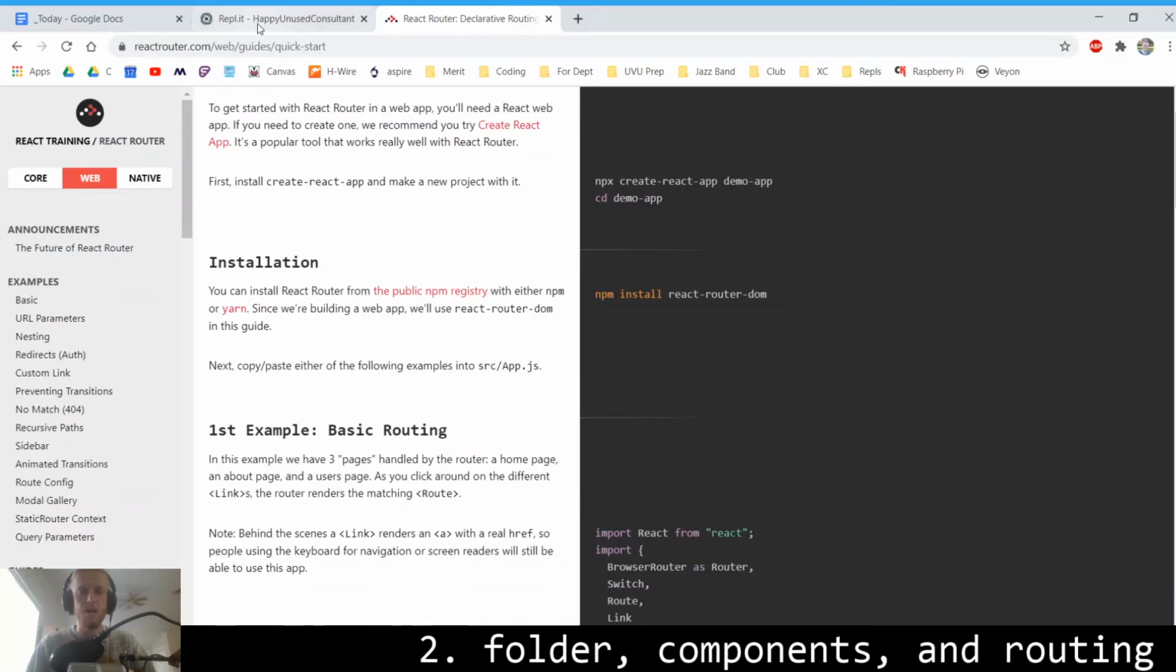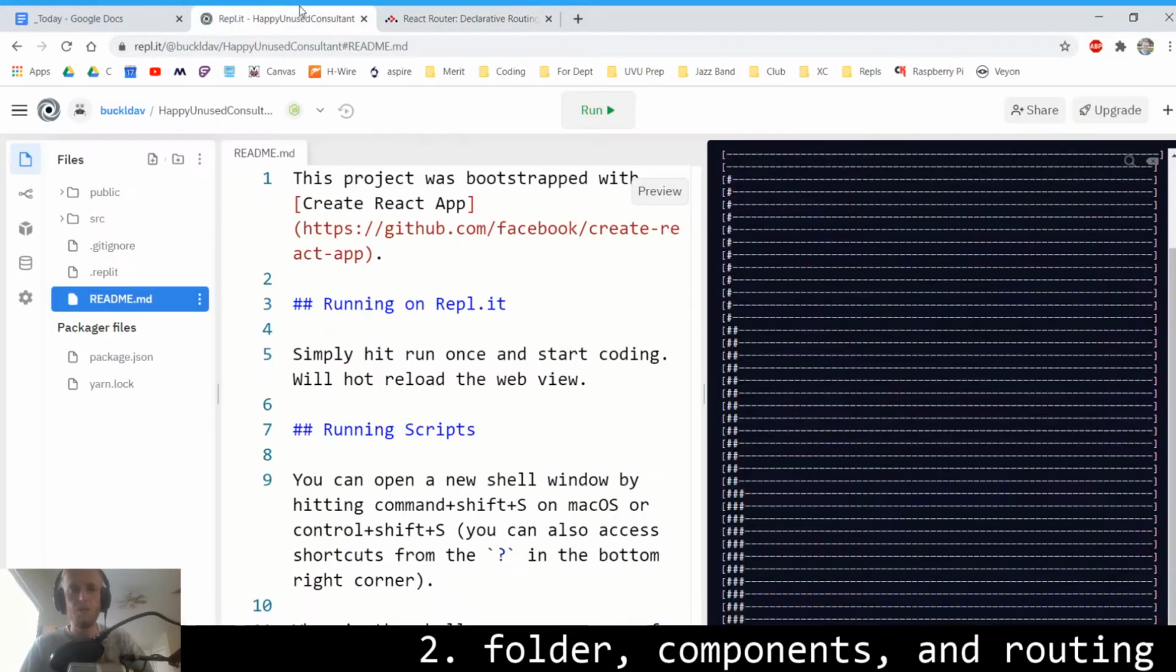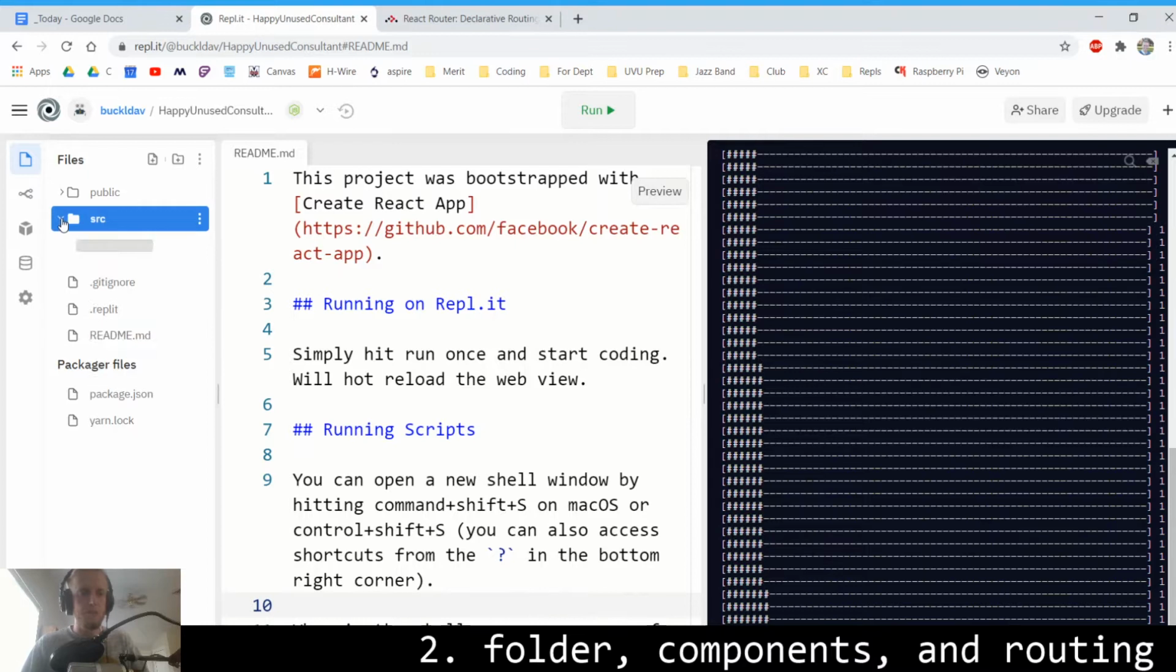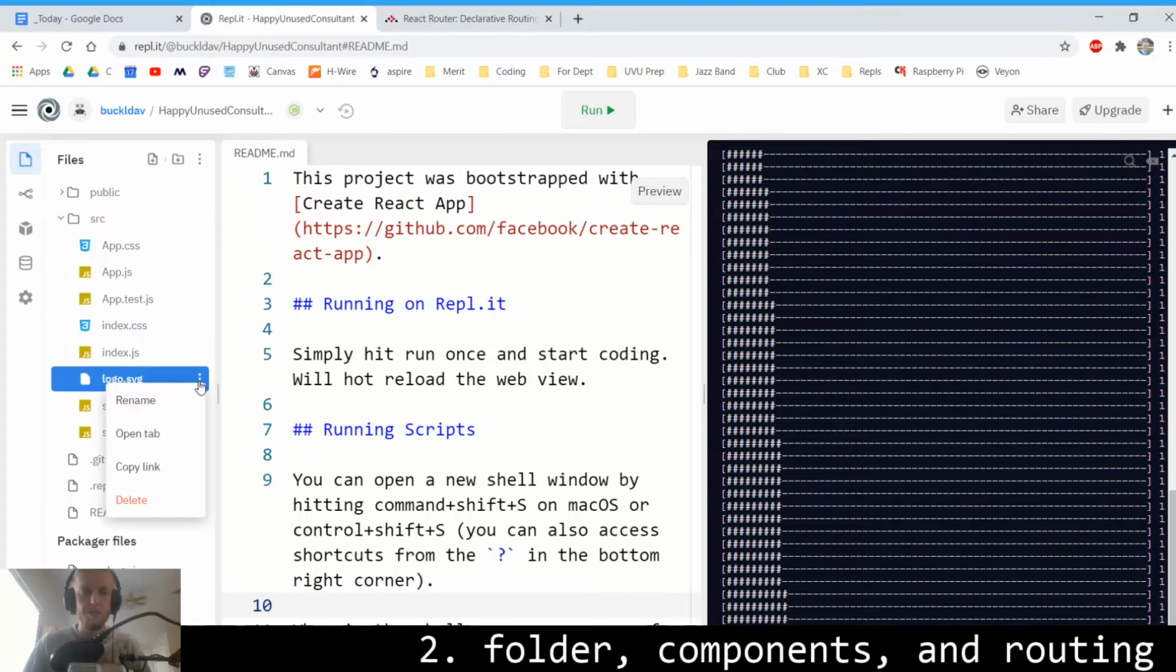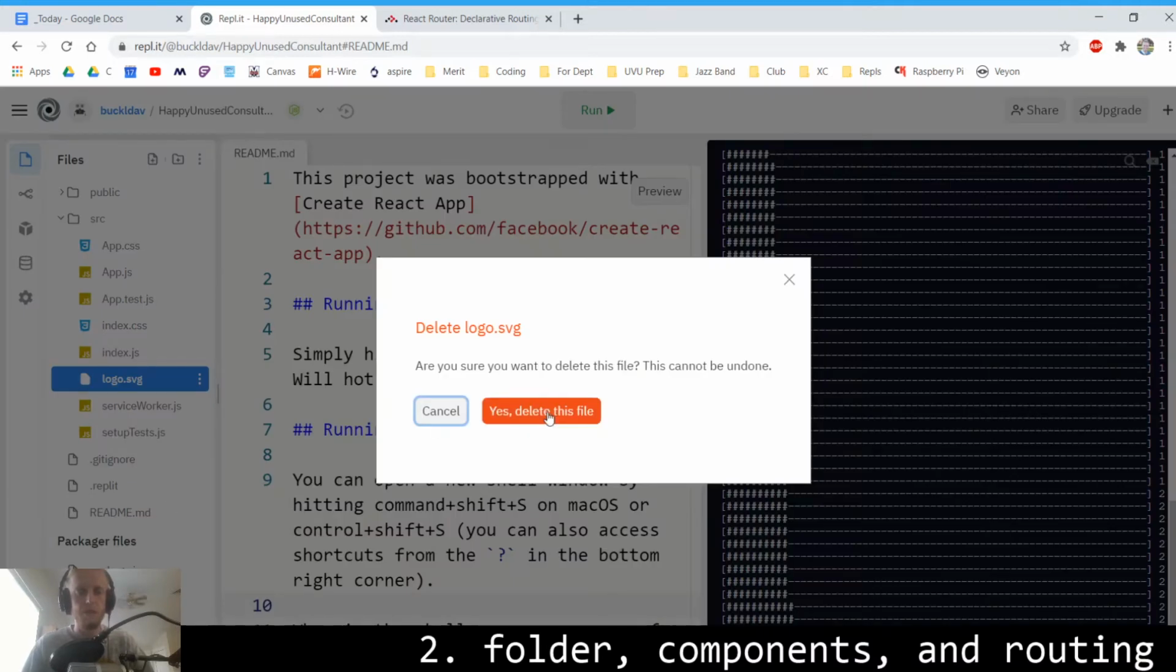This is from their official docs. I'll put a link to this in the description of the video. And we'll wait for the package to load here. While we're waiting, we're going to get rid of extra files that we're not going to use in our source folder. So we can get rid of this SVG, that's the React logo.